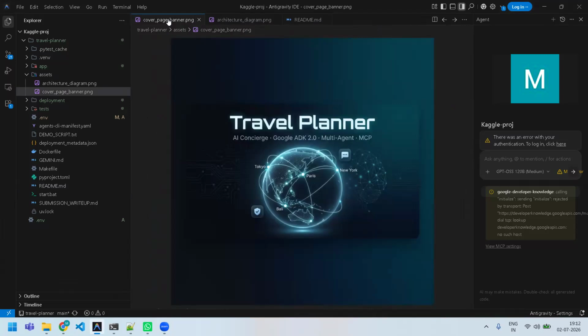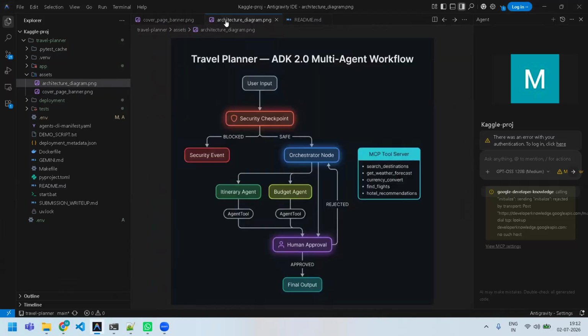At a glance, this travel planner is an end-to-end AI concierge that takes your raw request as a single prompt and returns a complete itinerary with a daily schedule, a line-by-line budget table, flight options, hotel picks, and all the details for you in a single prompt. Okay, now let's go through the architecture.